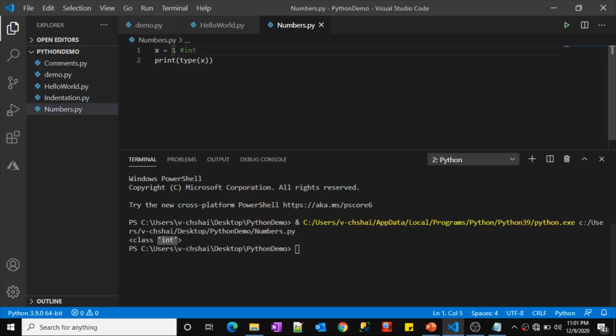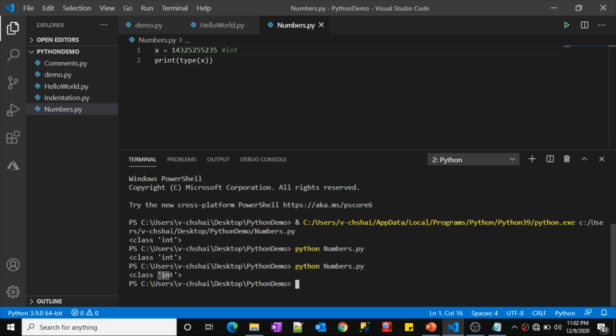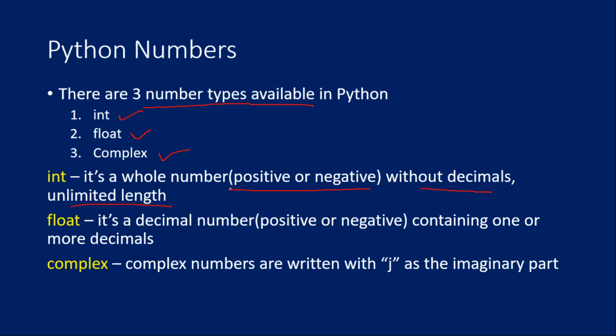Even if I use a negative number, it is going to print the same. Let me save the changes. Let me say python numbers.py. See, it is also an integer, and there is no limit for the length of the integer. You can use whatever length of integer, and it will be accepted by Python. Let me execute this once again. See, this is the integer. So integers are whole numbers, positive or negative, without any decimals.